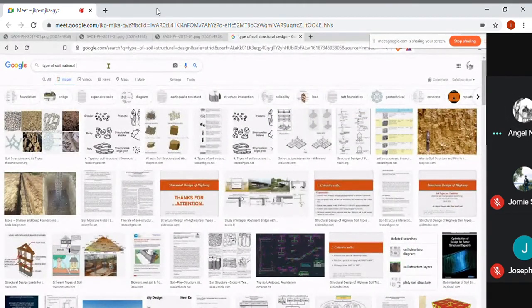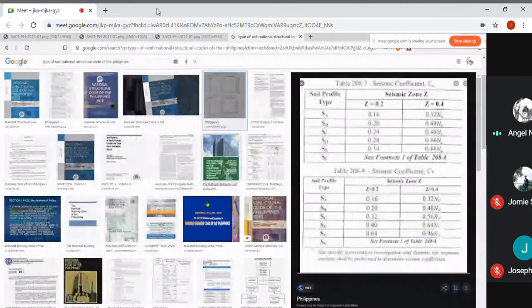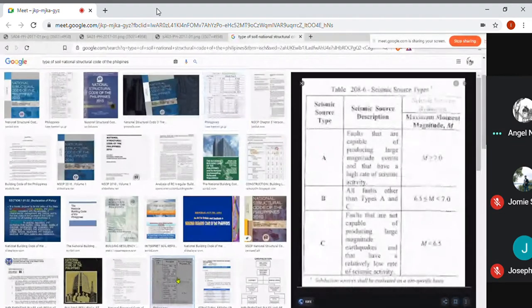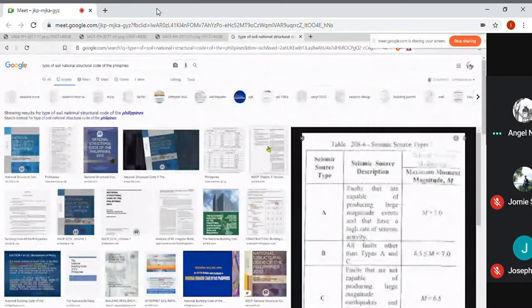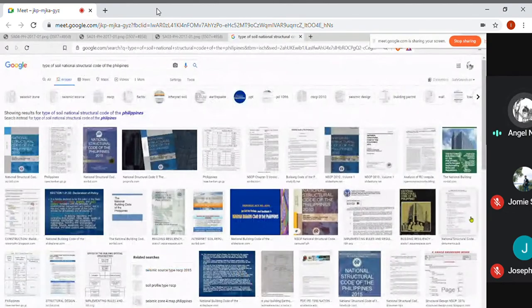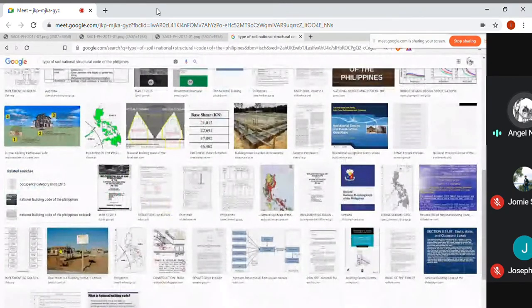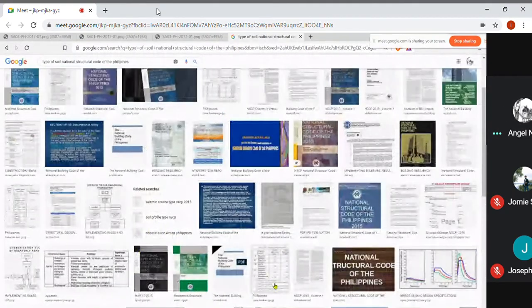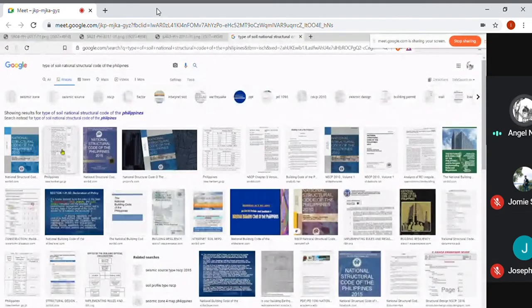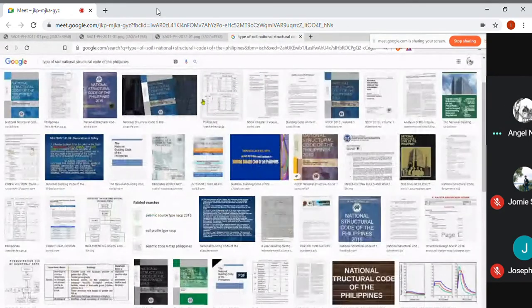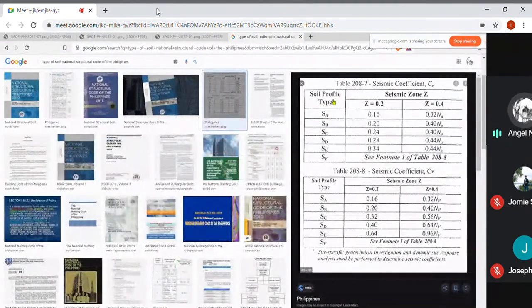National Structural Code of the Philippines. Soil profile type. Hindi rin to. National Structural Code of the Philippines. Wala pa din. Soil profile type A, B, C, D, E.